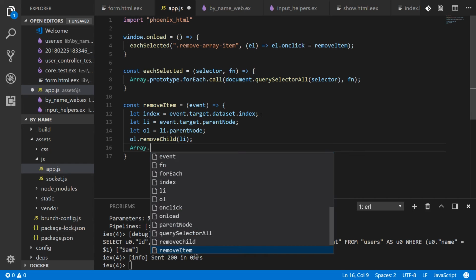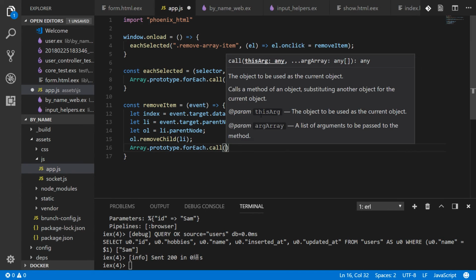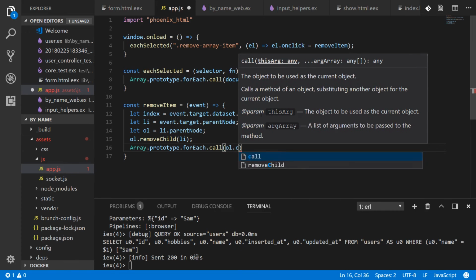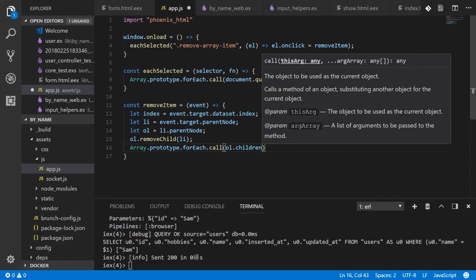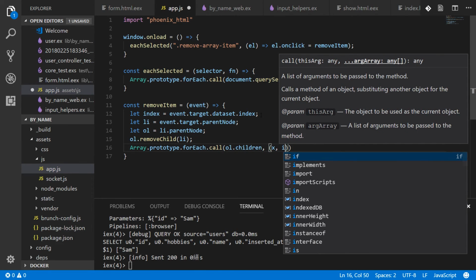So Array.prototype.forEach.call on ol.children. The ol.children is going to be all the list items under this. And this is an each with index.